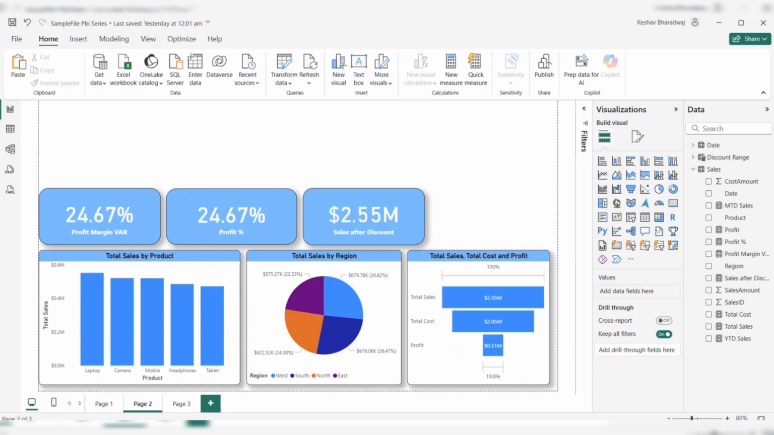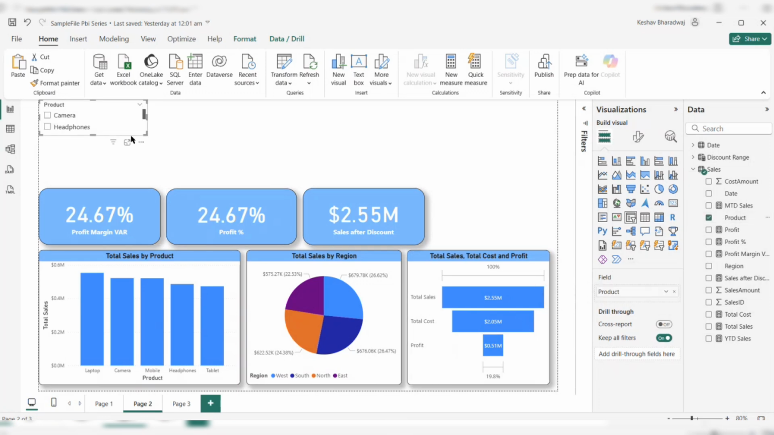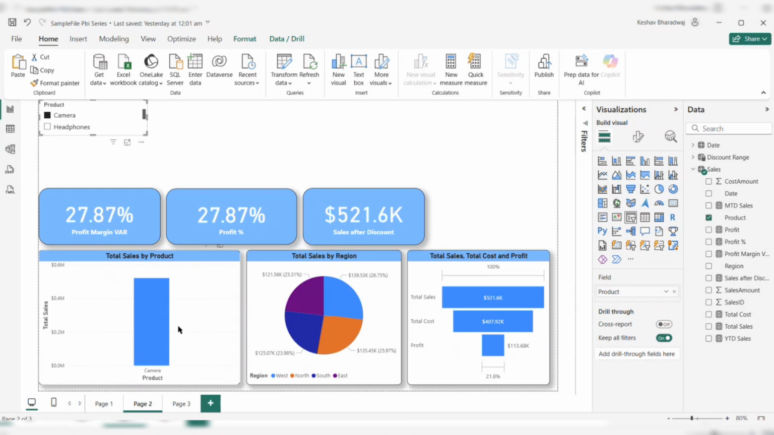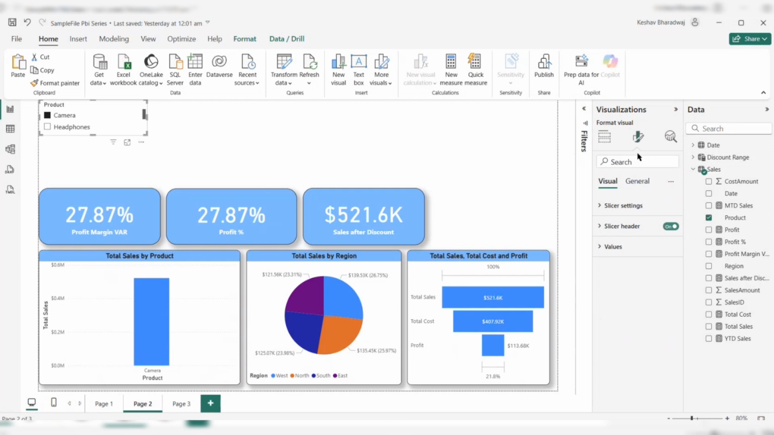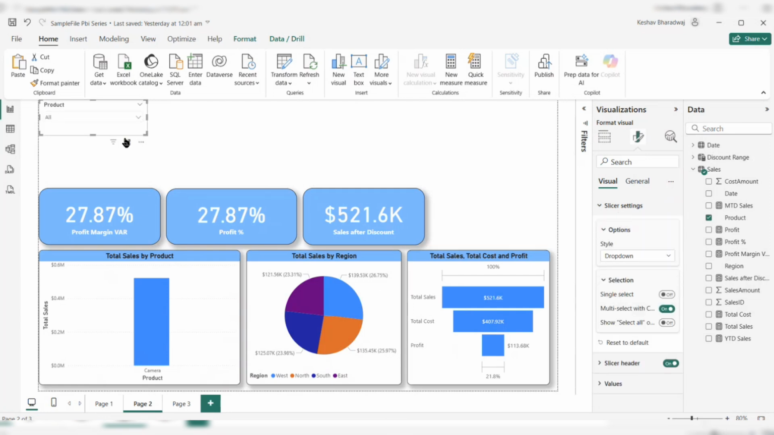Slicers are one of the most used visuals in Power BI, and they allow users to filter the report and slice and dice the data. So let's insert a slicer and see how it works. We'll click on the slicer in the visualization pane and select a field. Let's say I selected product as a field. Now you can see my slicer is created, and this is the default view of a slicer. If I select camera, I can see only the metrics and visuals related to camera. I can go and change the slicer setting from vertical list to tile or to drop down.